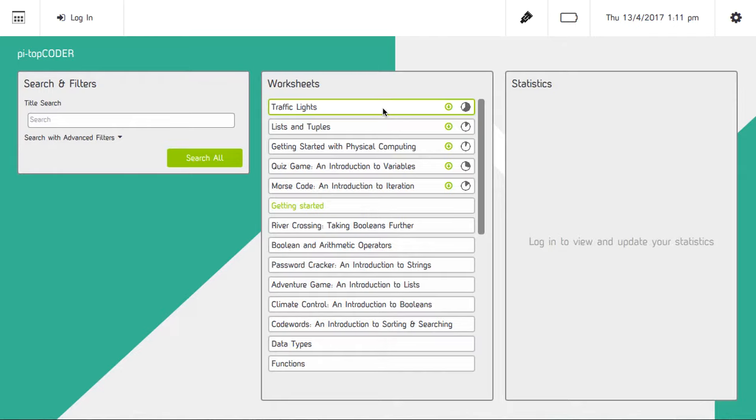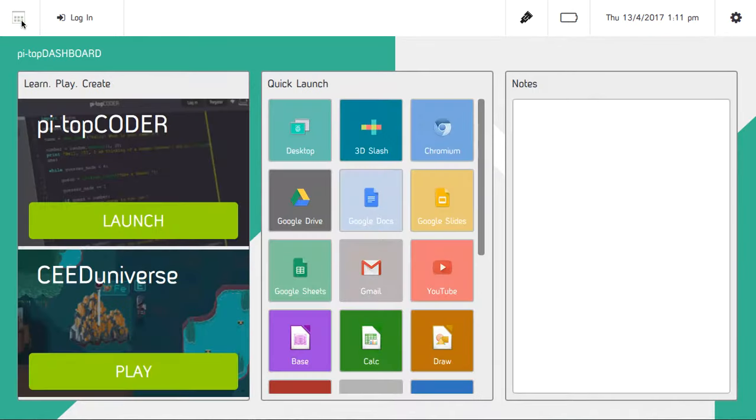This will be linked to the student's and teacher's account called pi-top Classroom, where they'll be able to track and view their progress through each of these worksheets, gaining vital statistics on their progress so that they can both challenge students that are streaking ahead and support those that are falling behind. This is pi-topCODER, part of the pi-top operating system.